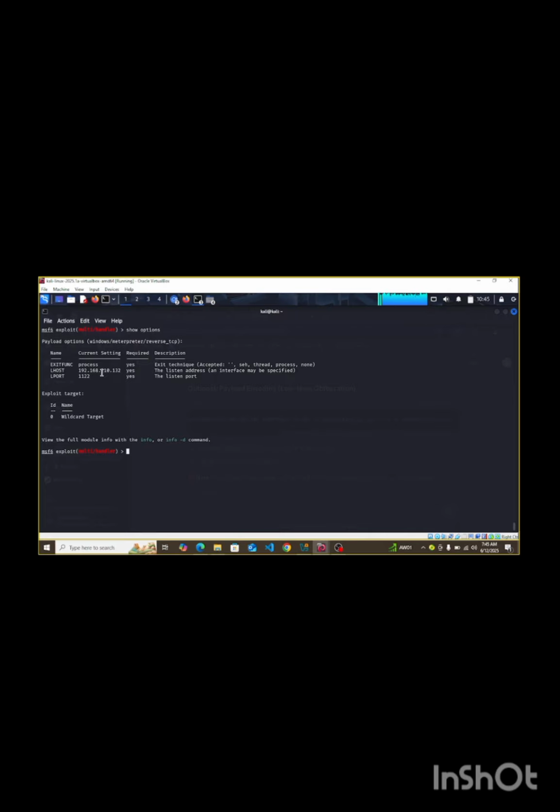Now you can see everything is set up already. So port 1122, then the LHOST is 192.168.210.132. So now I can run it. So now on my listening port, the next thing is to let me confirm if my server is still running. Okay, my server is still running.